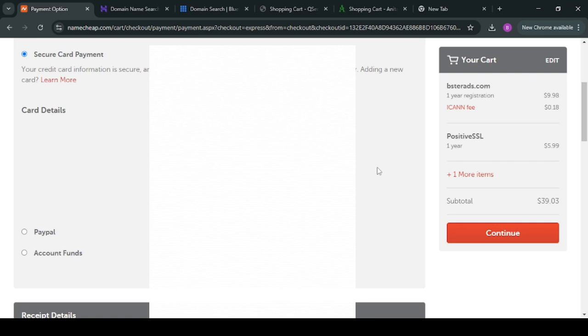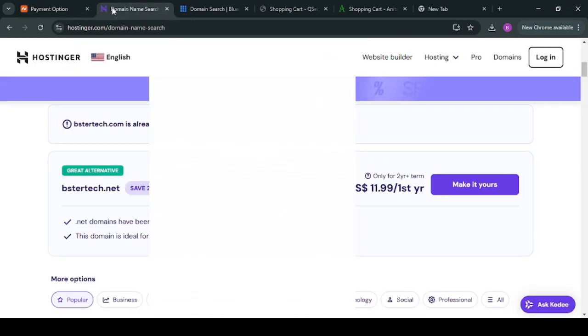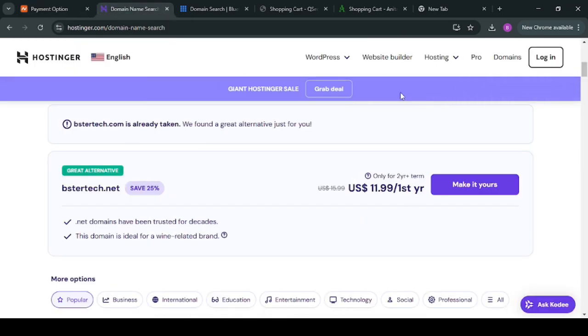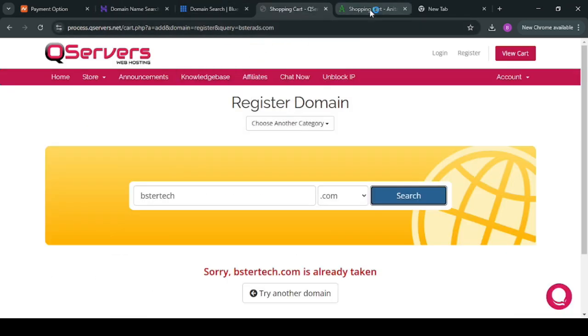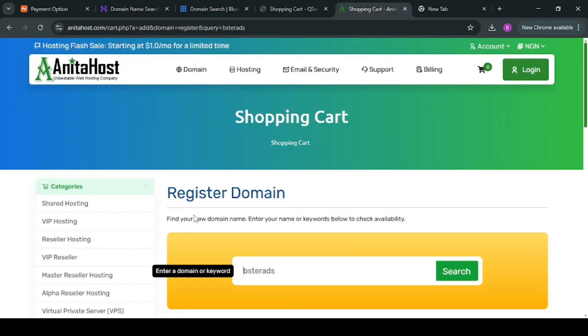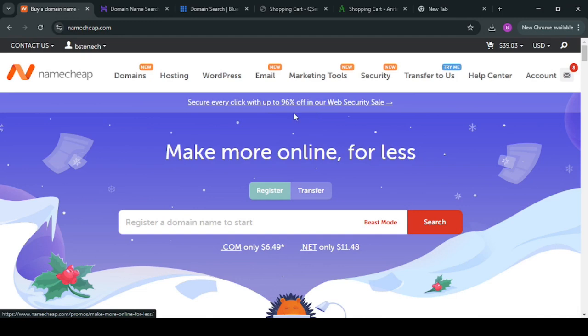Having gotten your domain name and hosting, that is the same way you will do it in Hostinger or Bluehost or QServer or Anita Host. You can actually use any hosting company of your choice. I just showed you the few ones that I have here. Do you understand? Once you purchase the domain name and hosting, they are automatically going to send your hosting details to your cPanel.